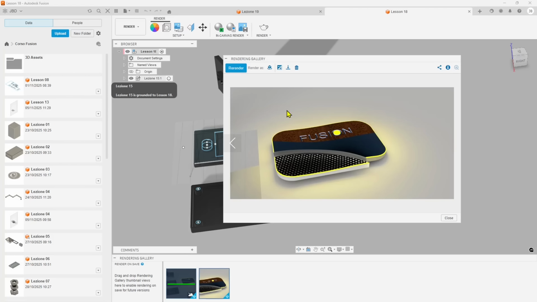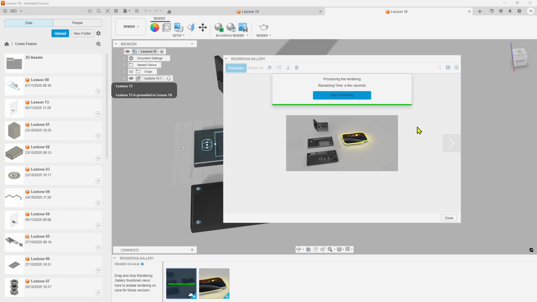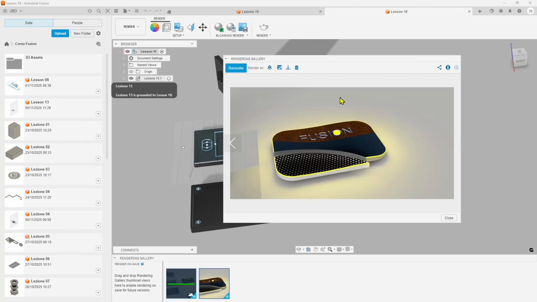So you can change the view here if you click. Here you go. This is processing right now, but I think it's going to take more than a few seconds. It's going to take minutes. You can stop the rendering anytime.